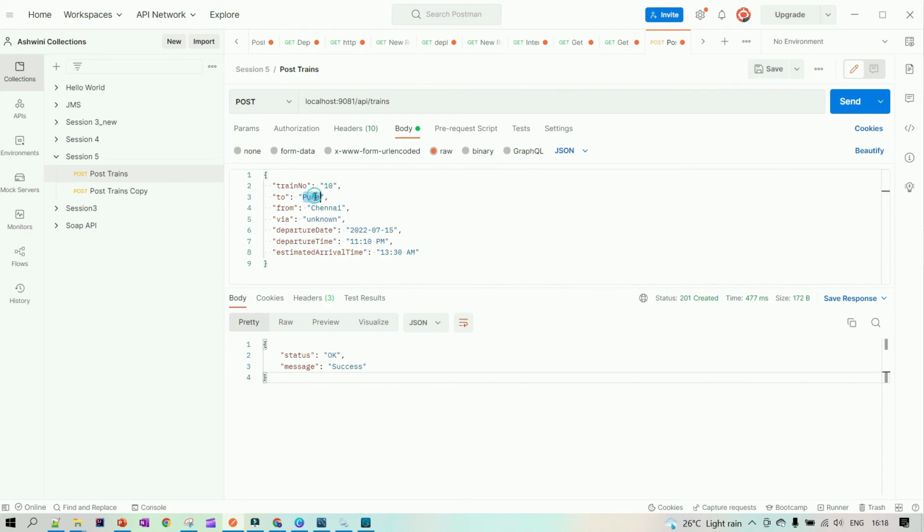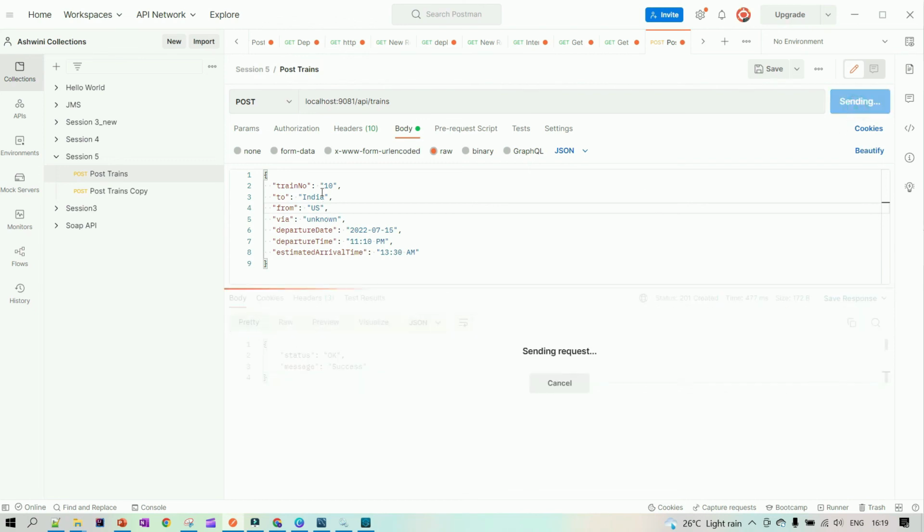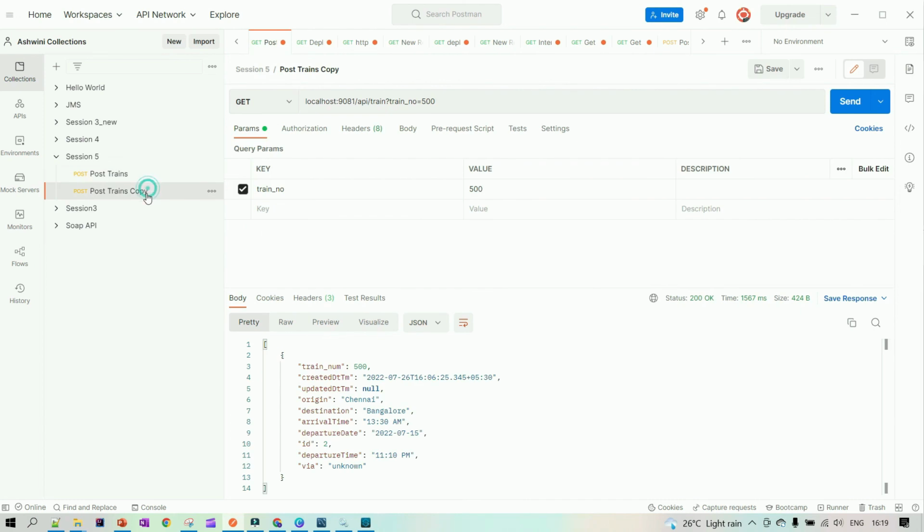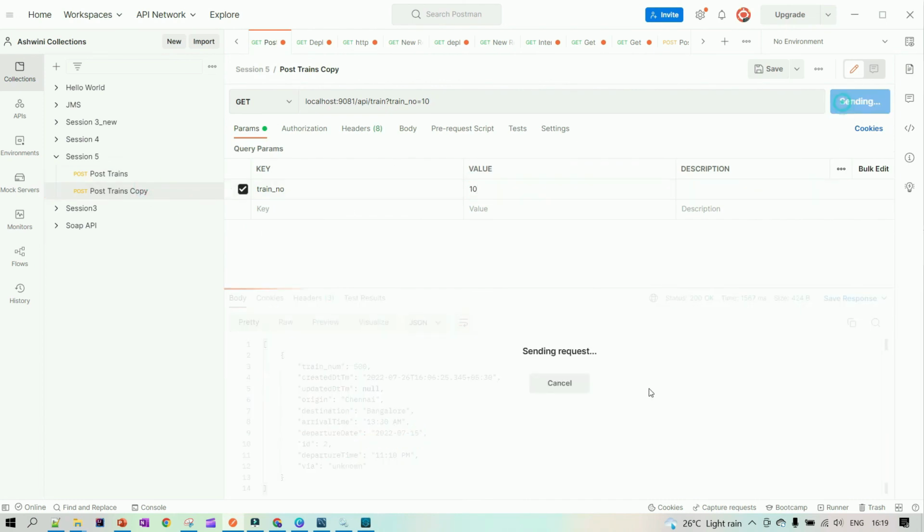Let's assume we have a new train from US to India. Let's write these details to the DB, and next time from get API we'll try to get these details for train number 10. Yeah, it's success. Now let's query for 10 and see if we are getting the proper response.